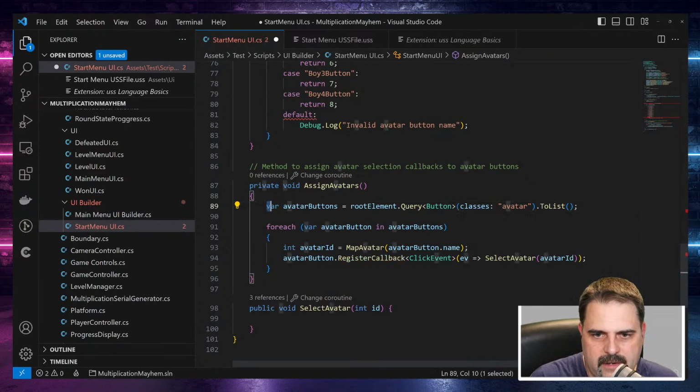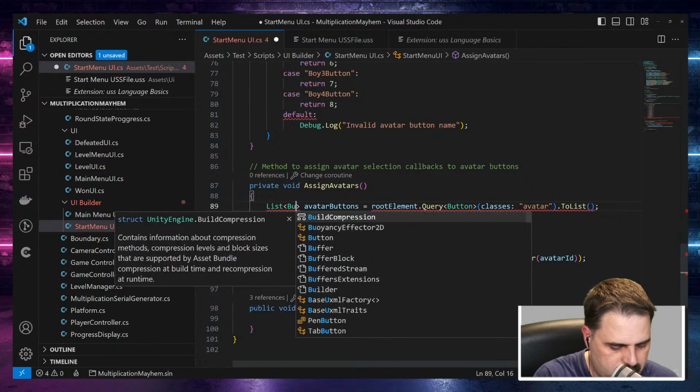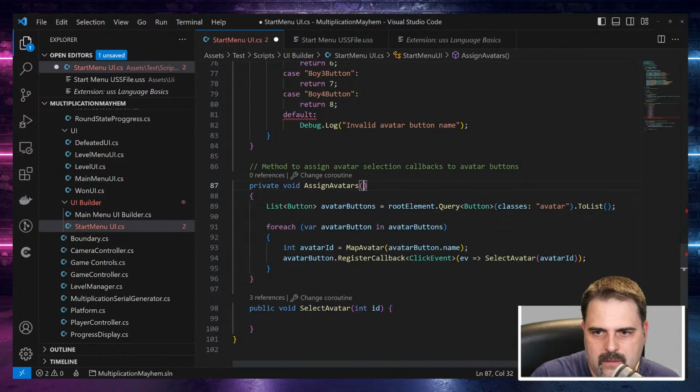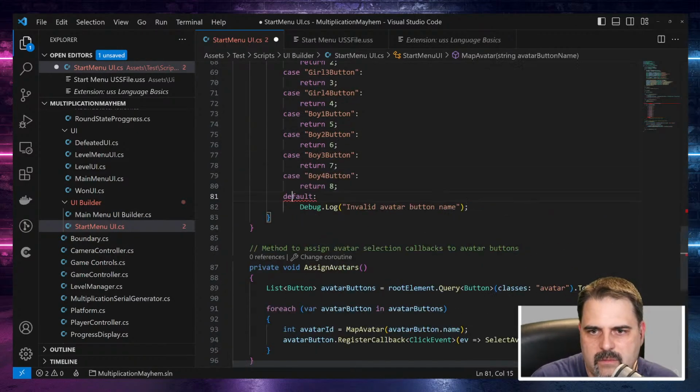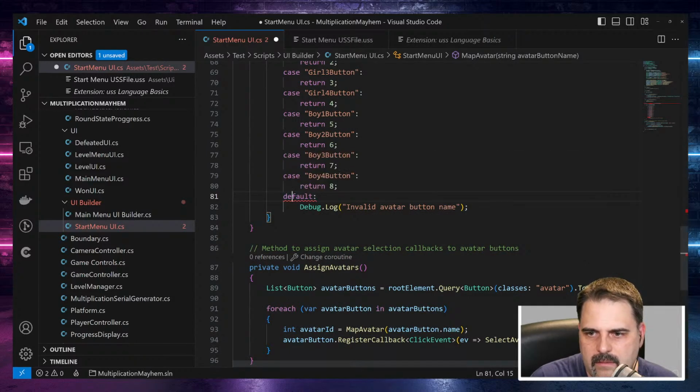Okay, it liked that, and then if we do that, then I would like to have the types. ToList button. Okay, and what's happened here? Ah, yeah.